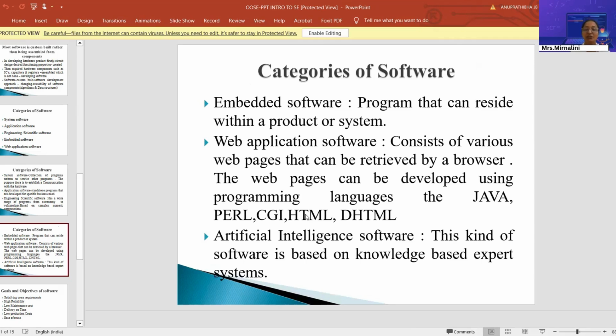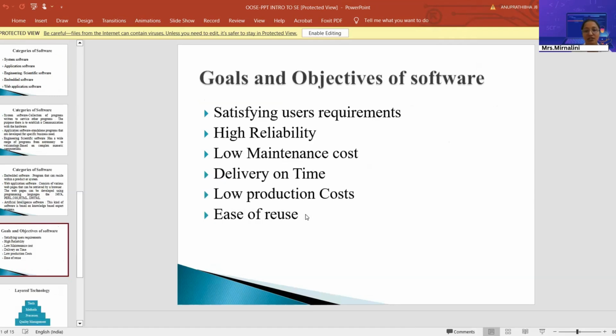Next is the artificial intelligence software. So this kind of software is mainly based on knowledge-based expert systems. For example, voice recognition software and expert systems, etc., are examples of artificial intelligence software.